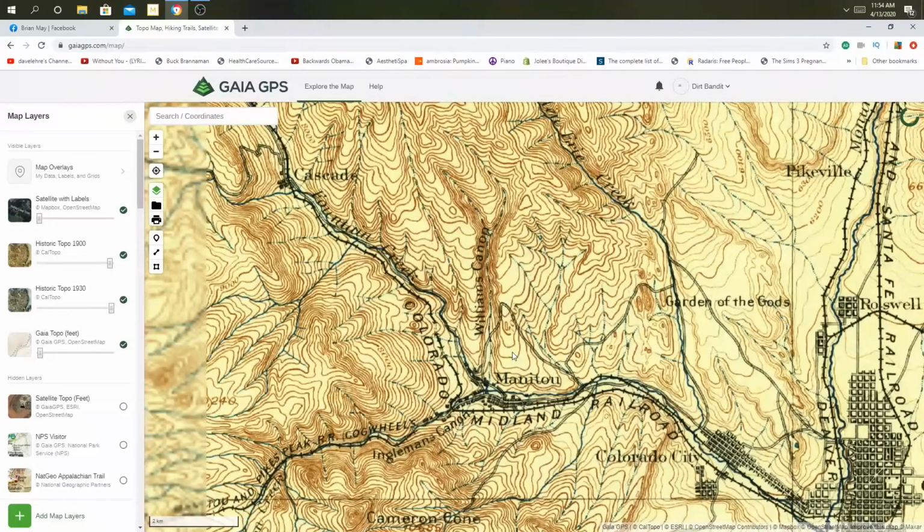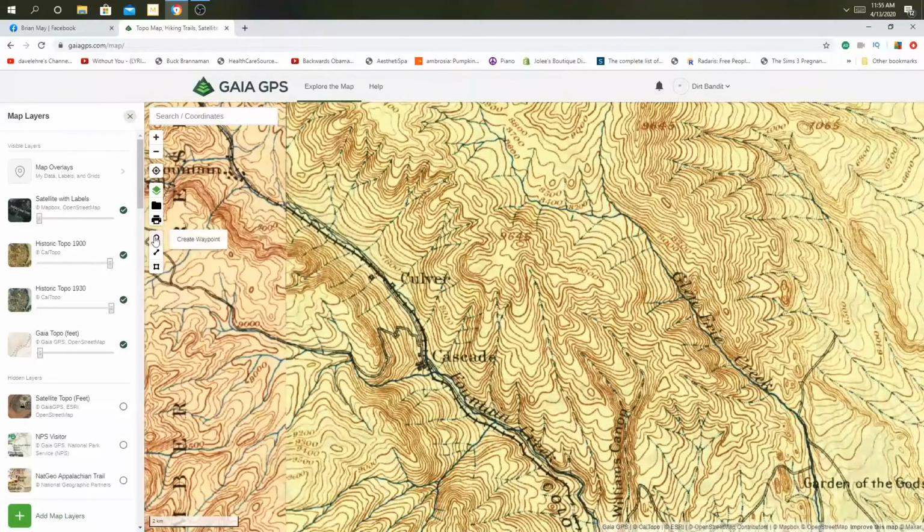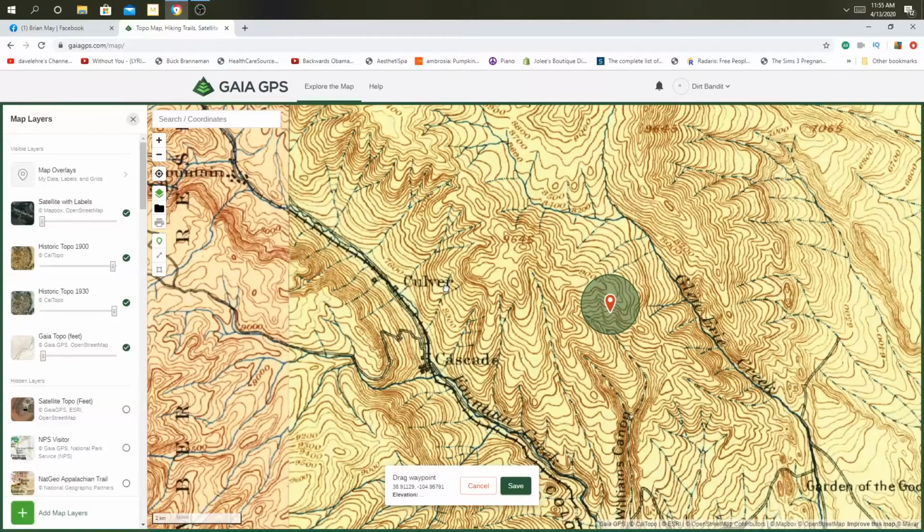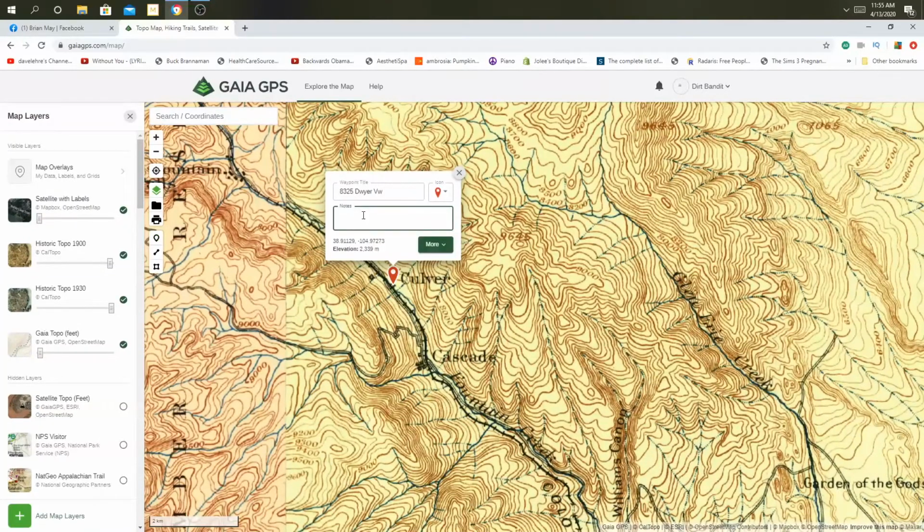So what you're going to want to do is click on create waypoint, this little teardrop shape. Click that, and it'll bring this little icon up. So you're going to want to use your mouse cursor to move it over to where you want it, right there. Once you have it there, go down and press save, and you can go ahead and put any notes you want on here. Not sure what you would put there, but you can come up with something.